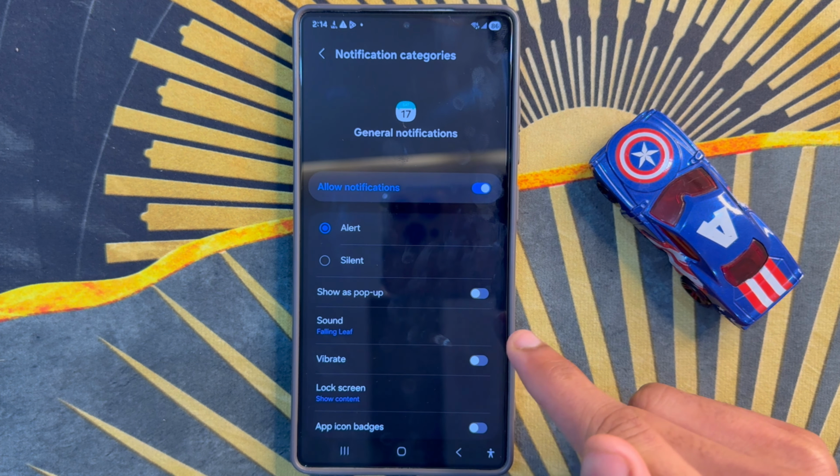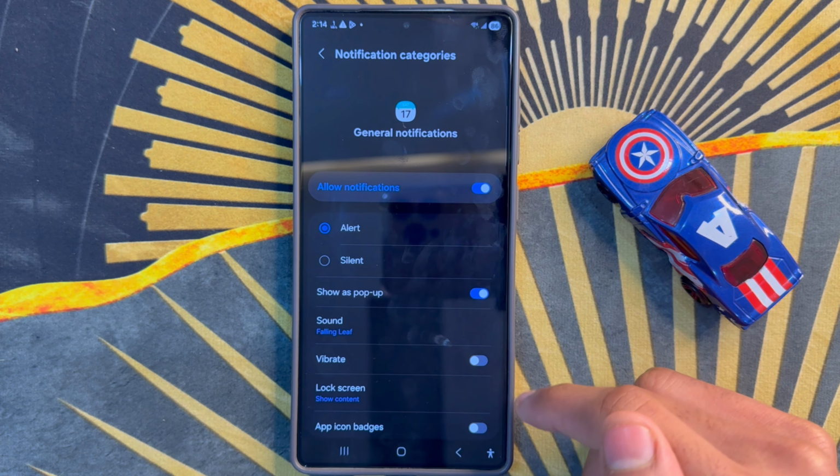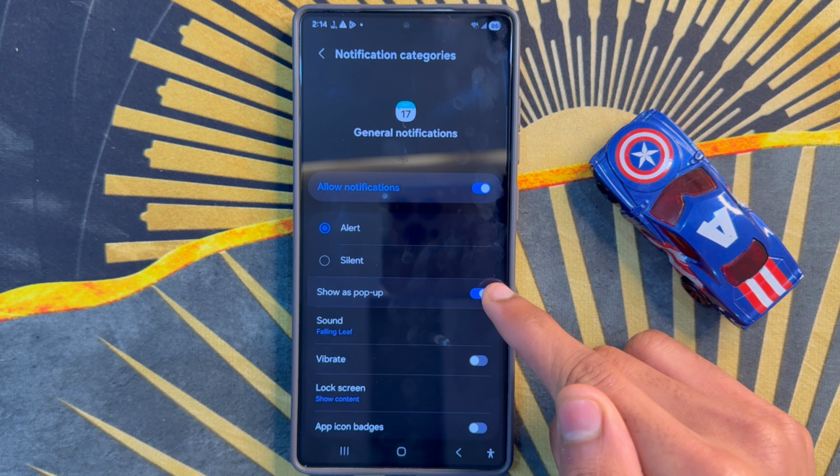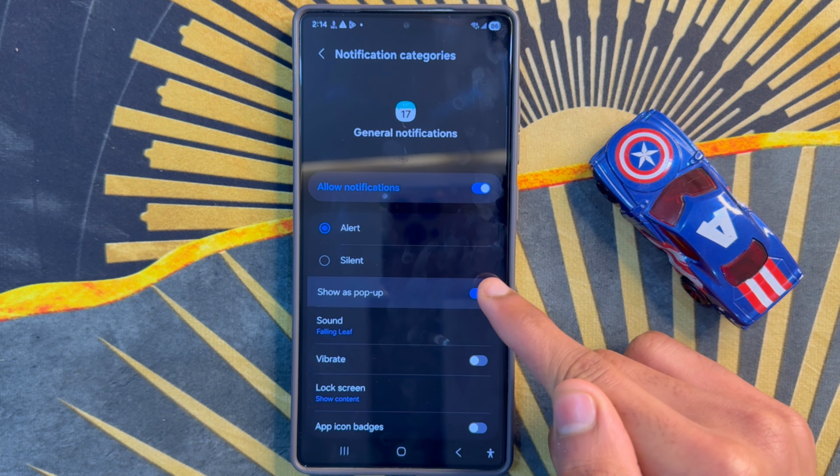If you want to turn on show as pop-up, so turn on this button. After turn on this button, you will see show as pop-up is turned on. You will turn on or turn off show as pop-up from here.